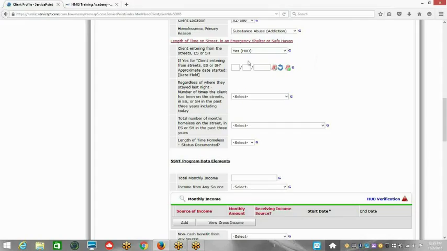If there was a break in time on street, ES or SH for less than 7 nights, do not count it as a break. It would be one continuous episode of homelessness. If there was a break of more than 7 nights, count a break in between episodes. If a break in time was 90 days or less due to an institutional stay, such as jail, substance abuse or mental health treatment facility, hospital, or other similar facilities, that time should be included in the start date time. If the client was at an institutional stay for longer than 90 days, they're considered to be housed.